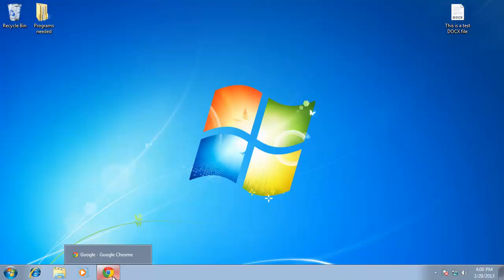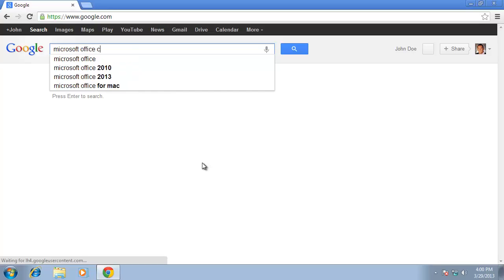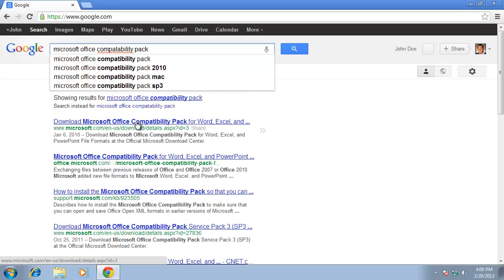Your first option is to download the Microsoft Office Compatibility Pack. This is perfect for people who have many DOCX files to open. It converts files to a usable form as you open them. Search Google for Microsoft Office Compatibility Pack and click the top link.